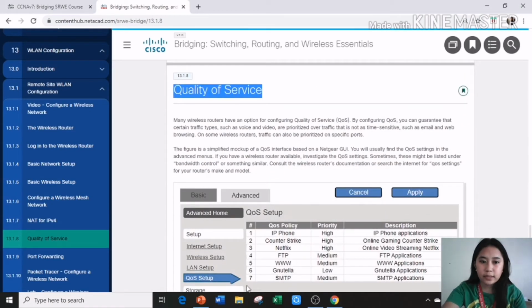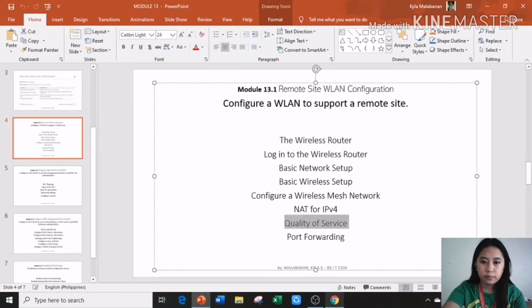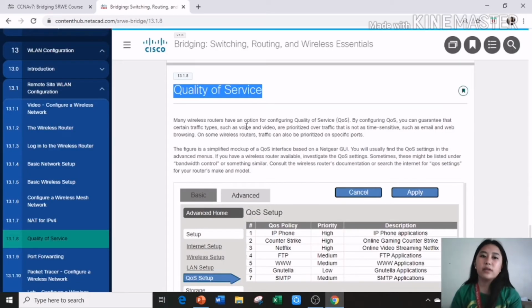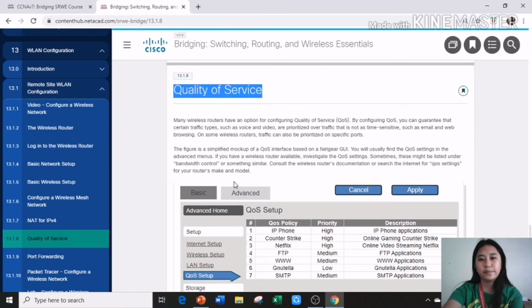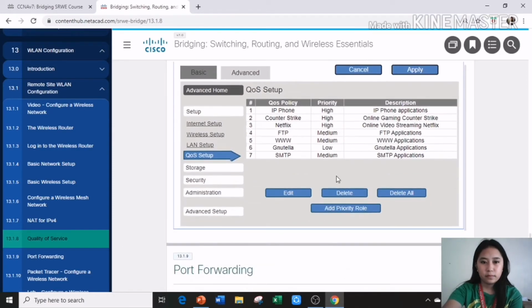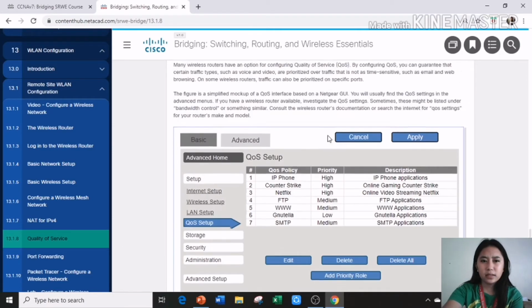Quality of service. Many wireless routers have an option for configuring quality of service, or QoS. By configuring QoS, you can guarantee that certain traffic types such as voice and video are prioritized over traffic that is not as time sensitive, such as email and web browsing. On some wireless routers, traffic can also be prioritized on specific ports. So analyze this figure.